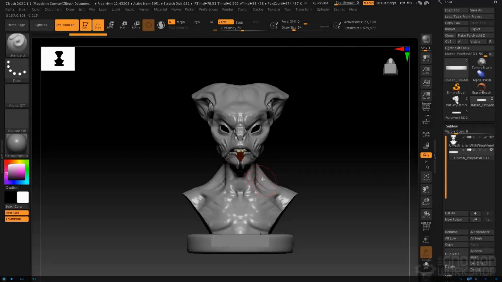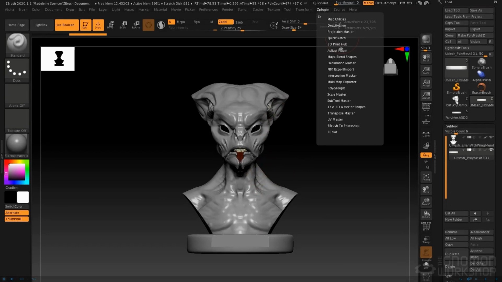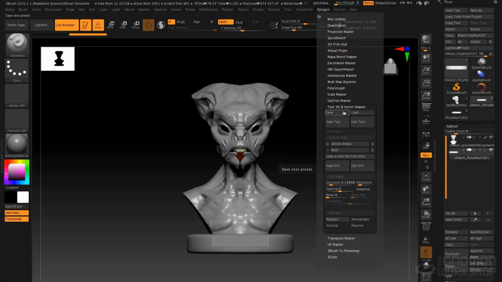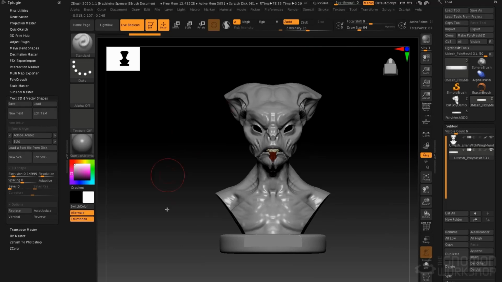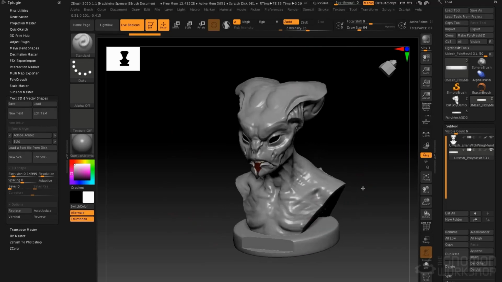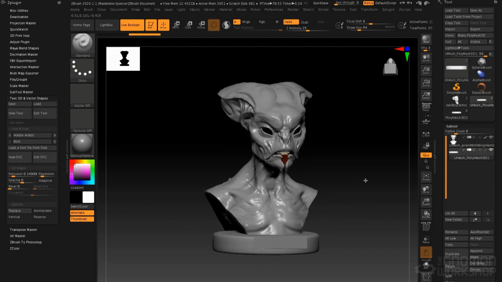Now let's take a look at the Vector and Text Shape tool that's available under ZPlugin, Text 3D and Vector Shapes. This allows us to create 3D text as well as shapes from vector art that can be turned into 3D objects, which we can then manipulate inside of ZBrush. To begin, I'm going to tear off the plugin menu, dock it on the side of the screen, and we want to create a nameplate to go on this bust that's ready for 3D printing.